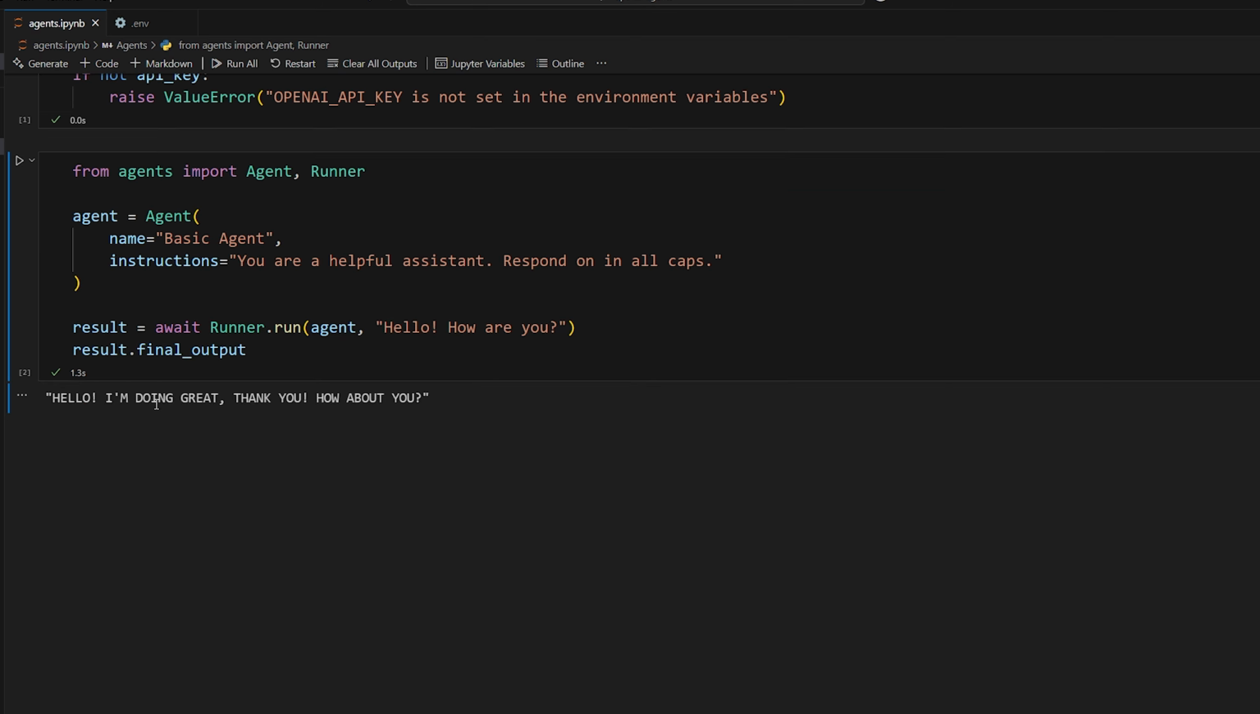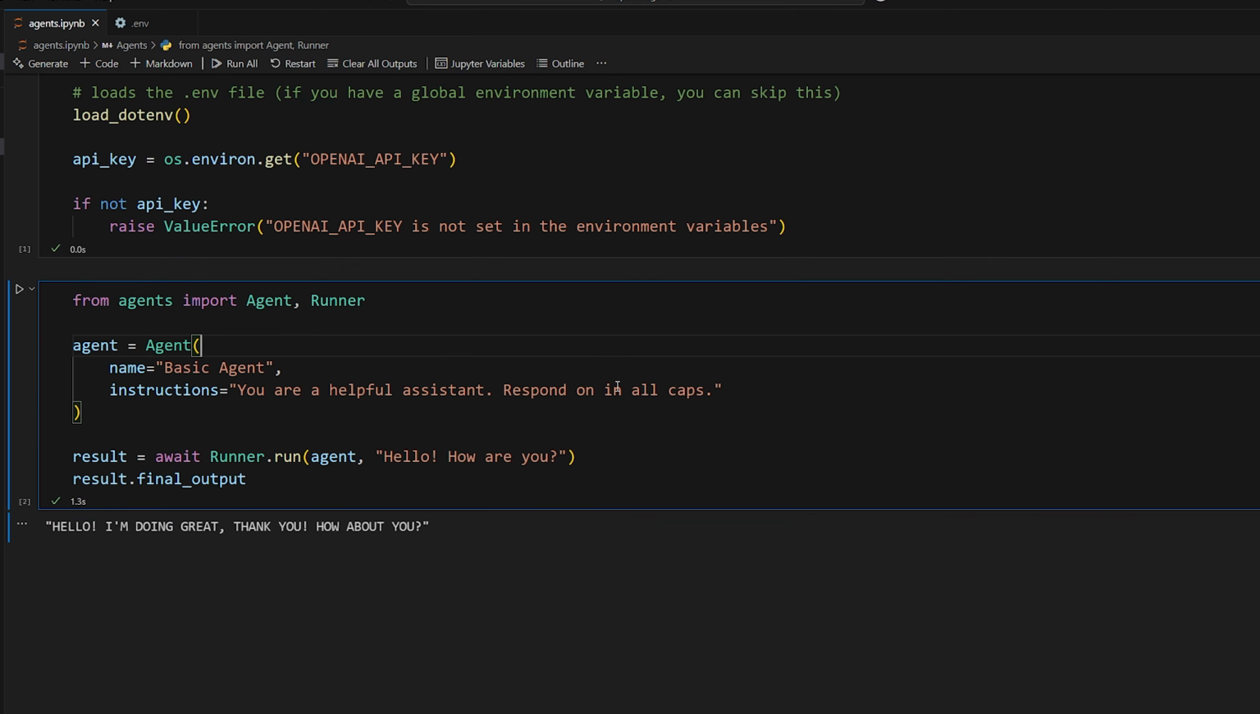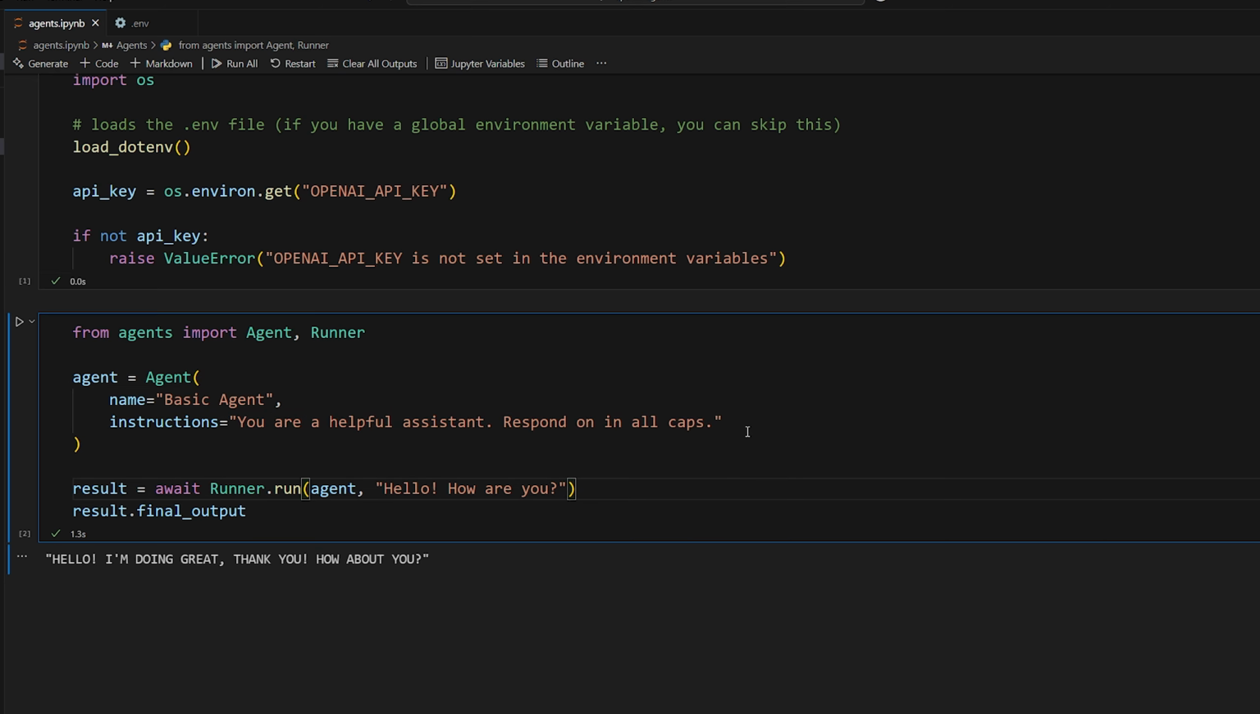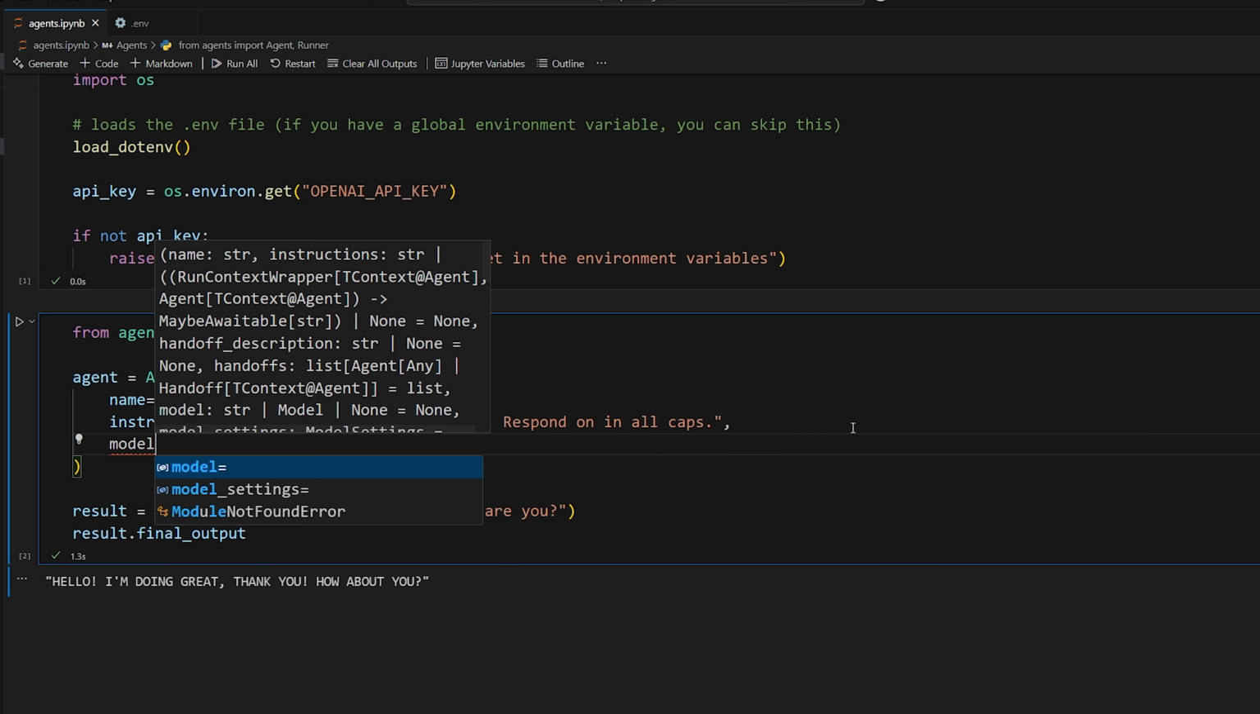There we go. Hello, I'm doing great. Thank you. How about you? So it's yelling at me because we told it to respond in all caps. So that's how you create an agent. It's just backed by a large language model, and it responds using these instructions here. Very, very simple. So you can also give it other information, like you can provide a model.